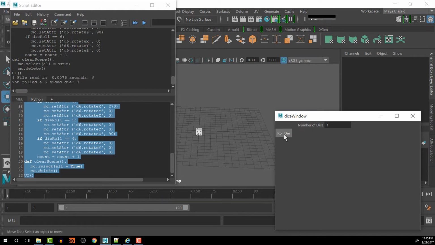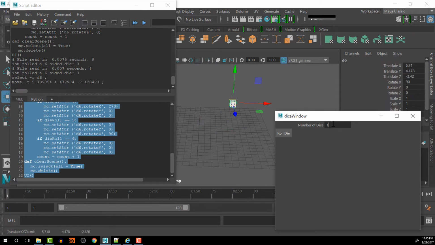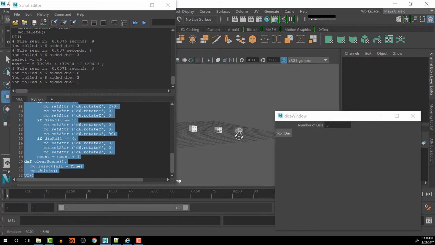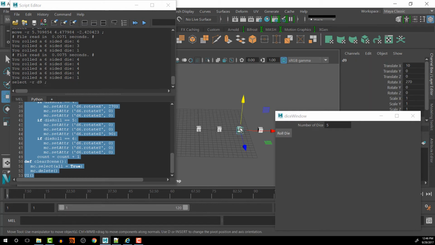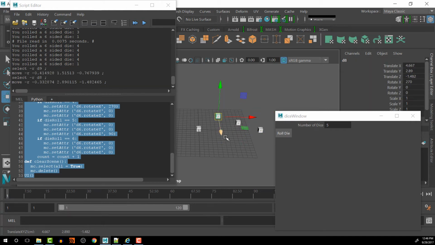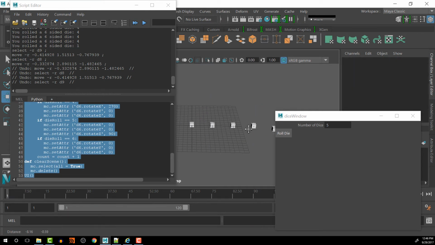And we can roll this with 1 dice. That is fine. We still only have the 1 dice. We can try 3 dice. We got 3 dice. Perfect. Go 5 dice. And we should have 5 dice here. And nothing is doubled, which is exactly what we want. And I think that's where I will end this video, and we'll continue on adding more functionality to this program in the next lesson.